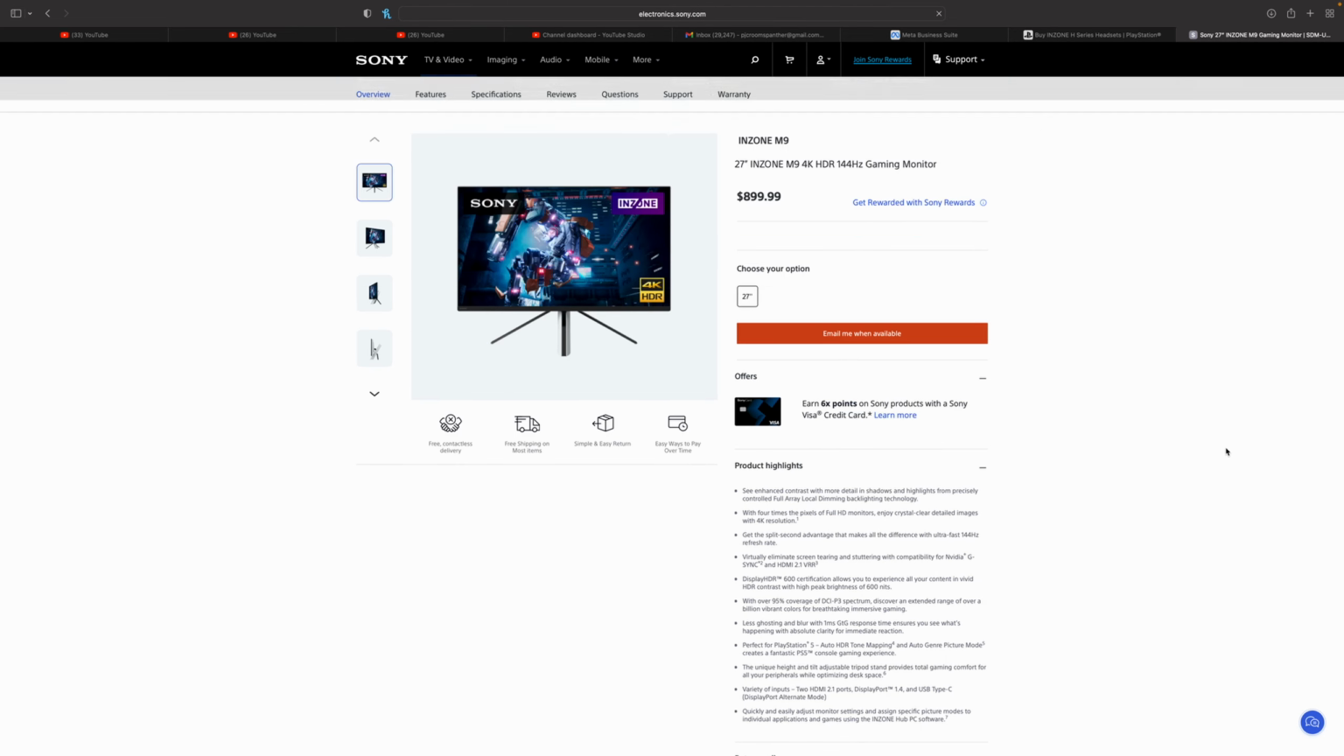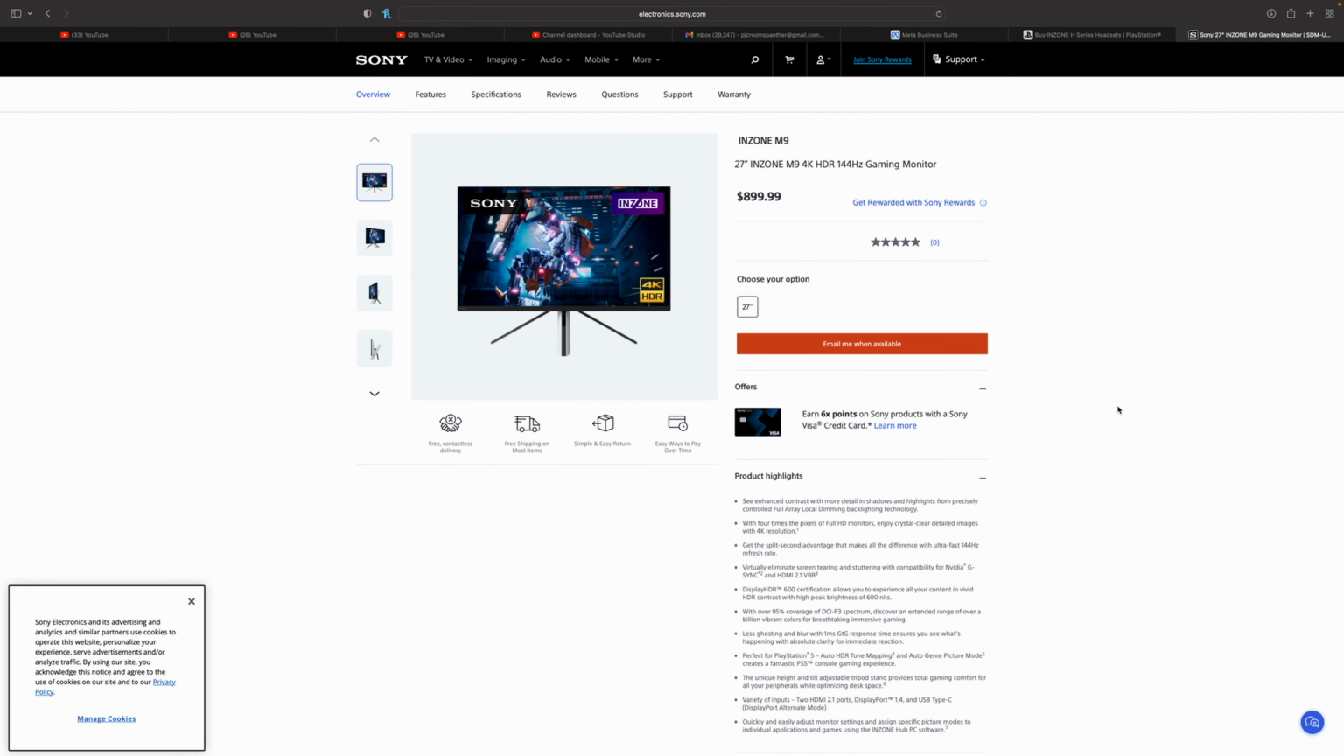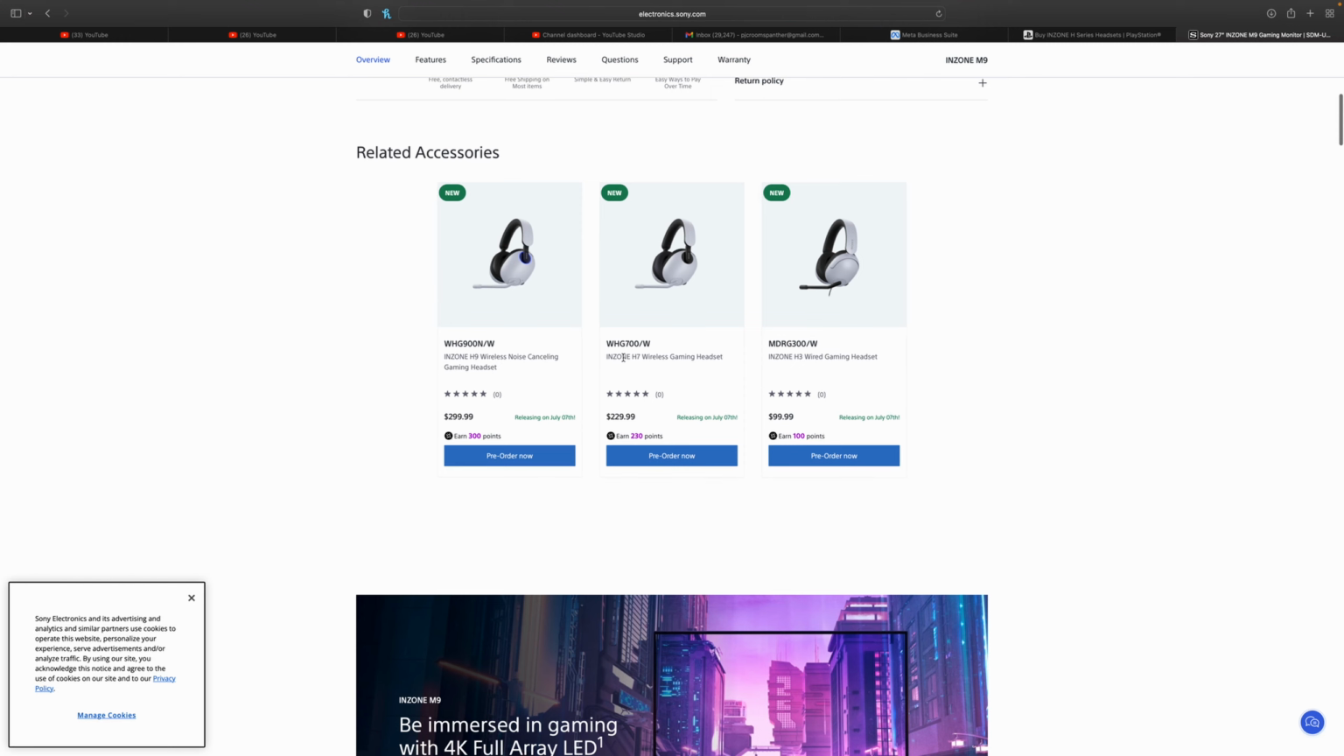Okay, here it is on the Sony site. They dropped the new monitor. You can see the headphones here, the H9, H7, and H3. They're releasing on July 7th.